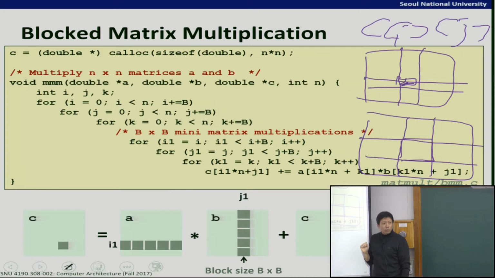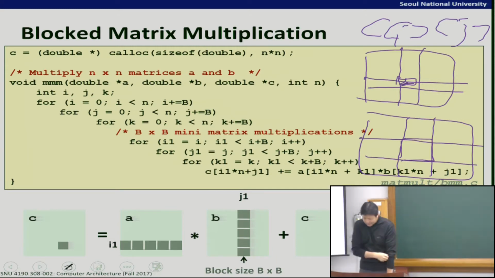In that way we can actually exploit better temporal locality. That's the basic idea. So we actually calculate some range of values, like this block of values, instead of a single value at a time. That's the basic idea of blocking.